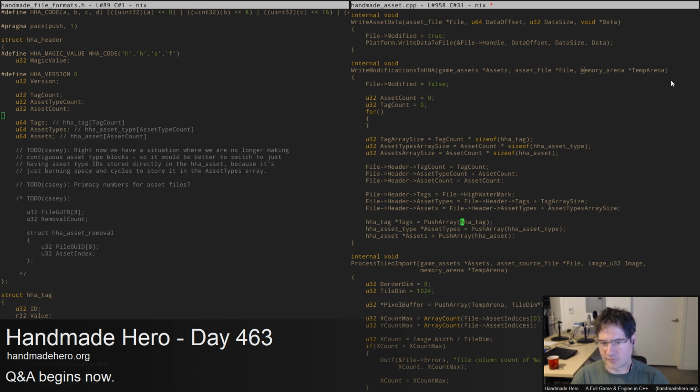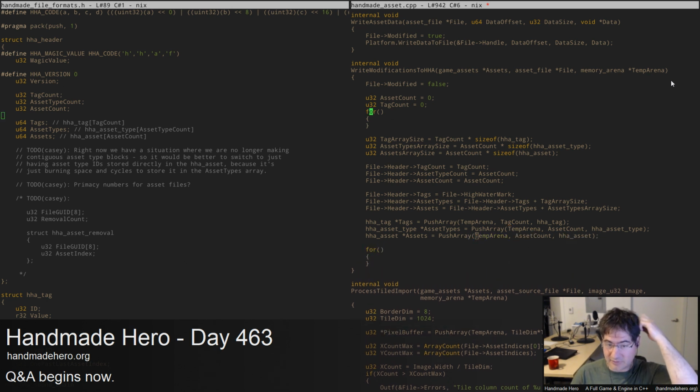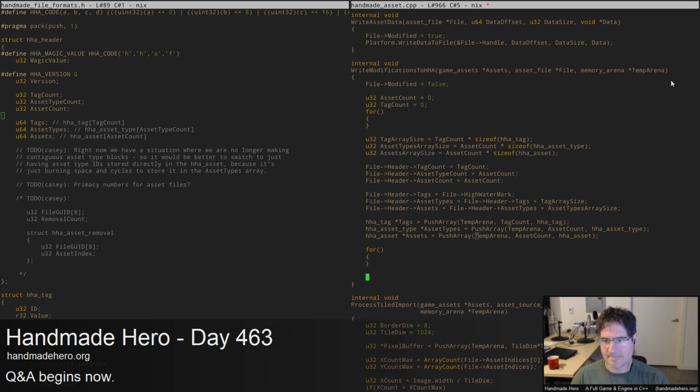And again, it's fairly straightforward. So we've got the tag count worth of those, we've got the asset count worth of these two, right? And those just go into the temp arena. We then loop, so this loops over the assets, one to count everything, and then another one here to actually fill them out. And then we just write everything back to the file, right? That's very, very simple. We know what we need to write.